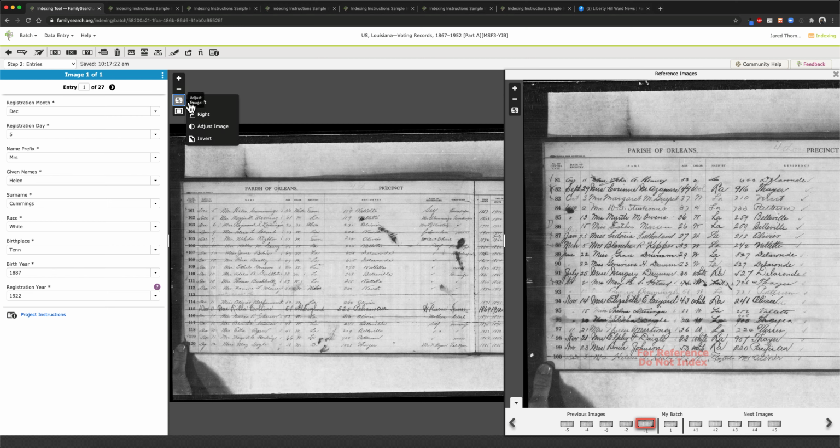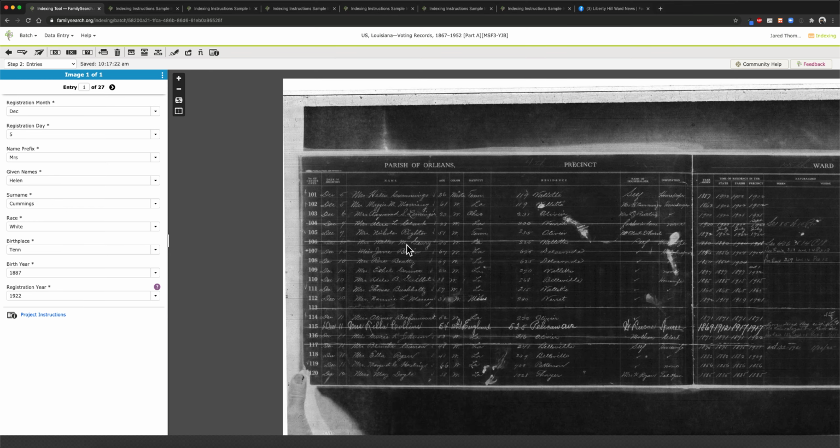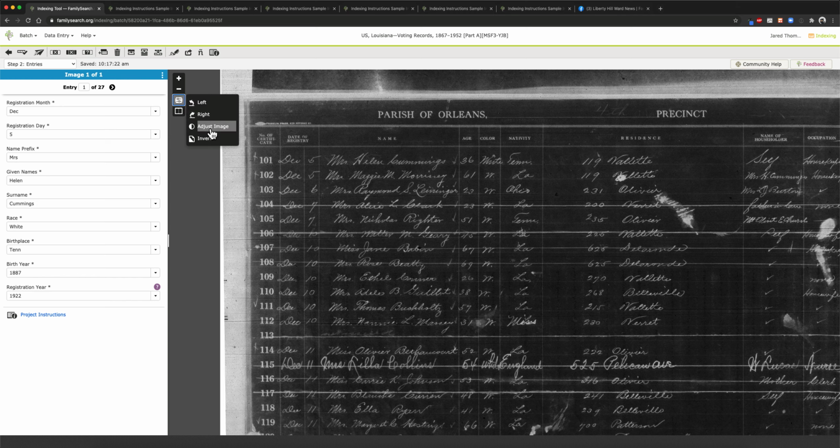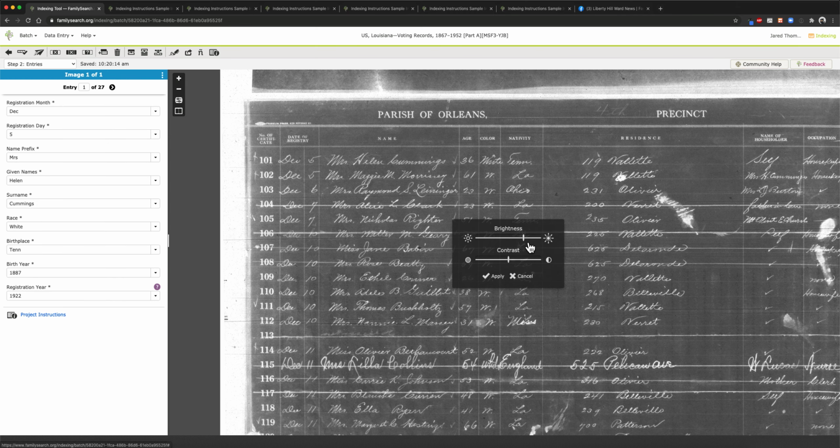A couple of other items on here that you can toy with. If you have a hard record to read, you can use this image adjustment feature. You can, for example, invert the image, and that'll allow you to maybe see where the ink isn't quite so obvious. You can also adjust the image and change the brightness level to get a little more brightness and contrast. So you can change a lot of things that can really make the lettering pop out at you.